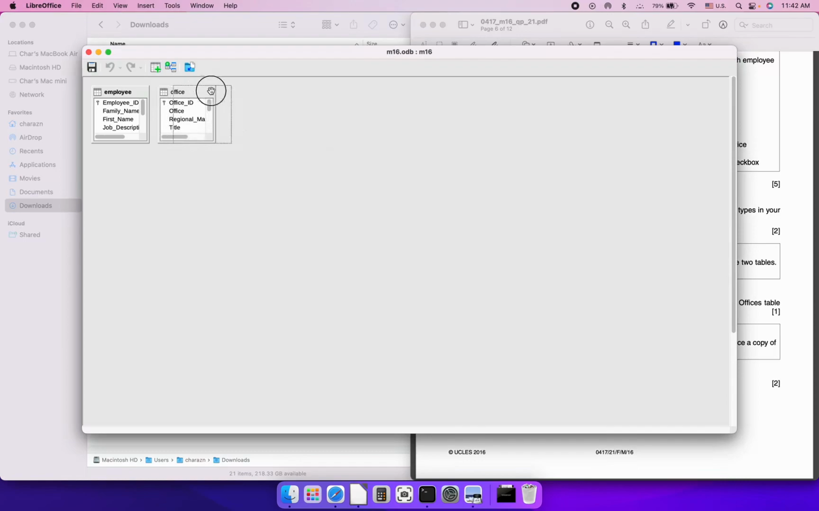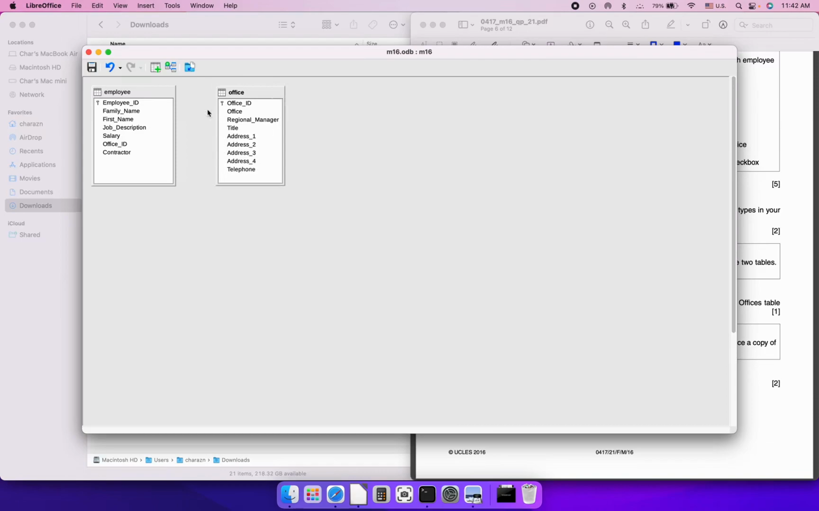Close that. Give it some space, and you want to see all the fields available in the table so that you can link them up easily later. So what we want to do now is to link the Office ID here in the Office table and Office ID here in the Employee table. Now this is the primary key of this table. When you set it as a relationship, this Office ID becomes the foreign key in the Employee table.